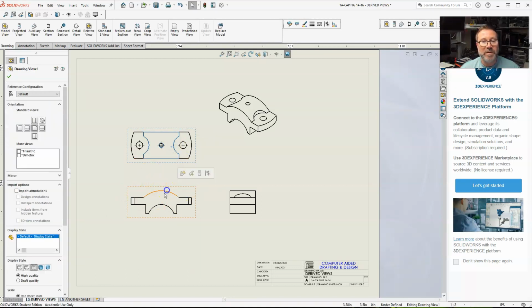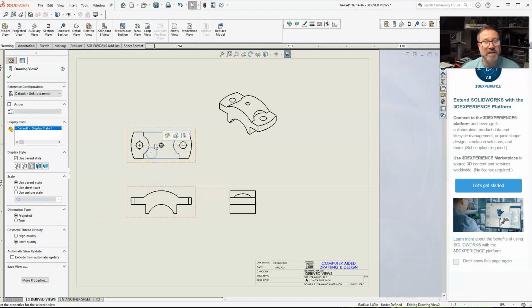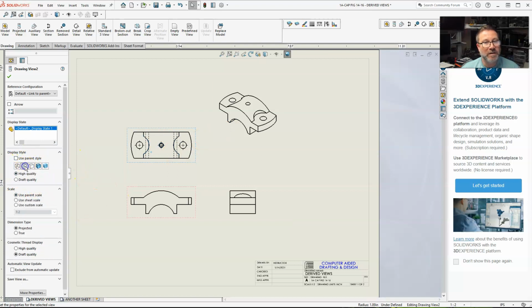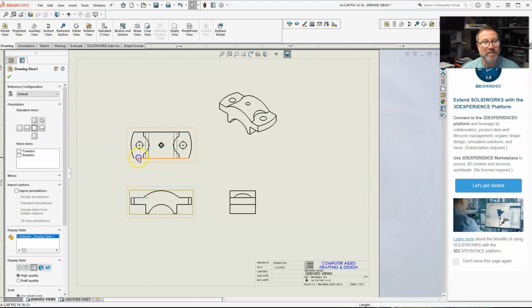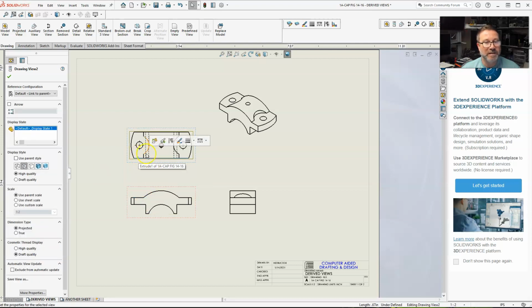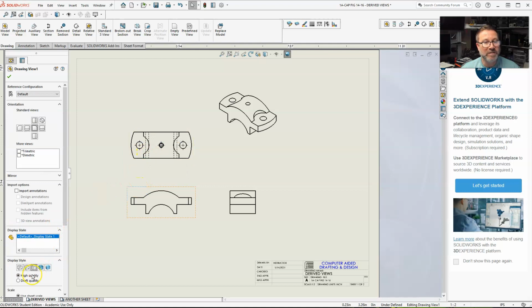And one thing, go to your parent view. If you notice this, when I click on the top view or the right view or the ISO, it always says use parent scale and use parent style. I want hidden shown, but see how I did that on this one? If I do it on the parent, it does it for all of them.